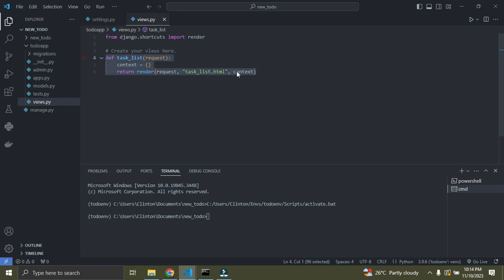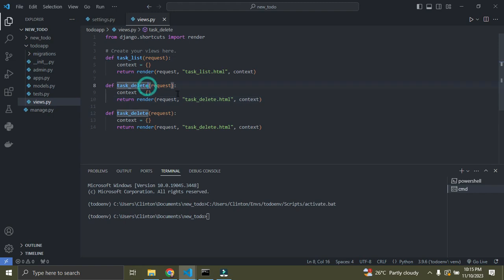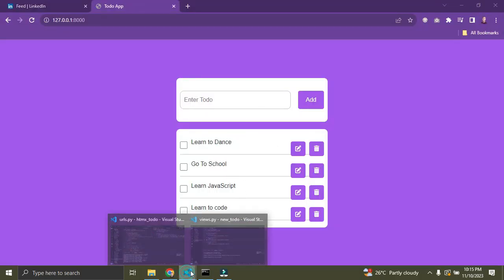The same thing for my delete page. Just call this task delete for now, just to render our stuff. I'm just going to render some things. Let me say task delete.html. And the last one is the updating. Task update is going to happen on the index page, this page you see here. So it's going to be the same template.